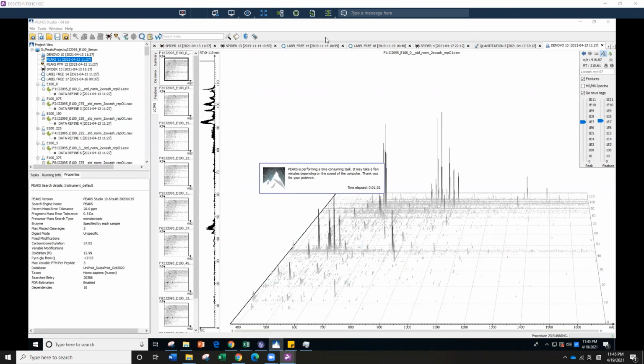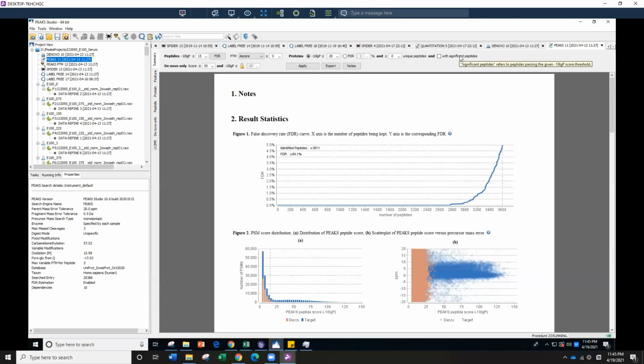I'm going to pause it for. Okay, now I resume the analysis, like in the videos, and it is opening up Peaks database.